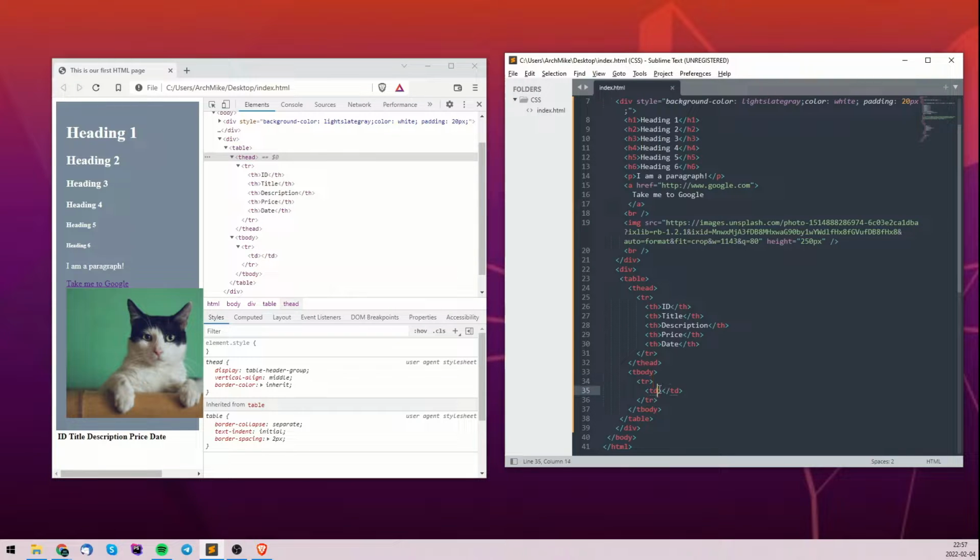And there we're going to add one, we're going to add socks, red socks, price $29, created 2022.